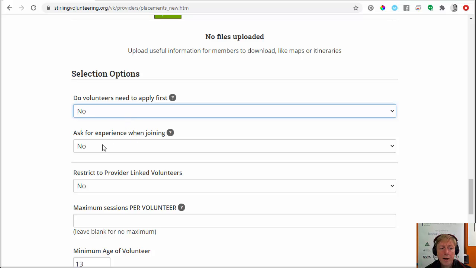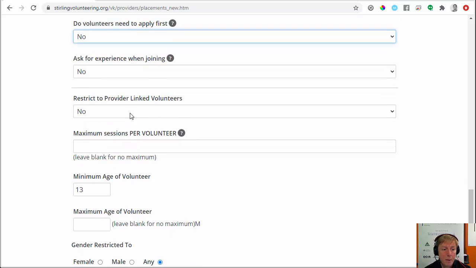Ask for experience when joining. So this will ask the volunteers, when they go to join this opportunity, to describe in a few words why they believe they are suited to this particular opportunity. And you can see that after the volunteers have joined the opportunity within the management tools.